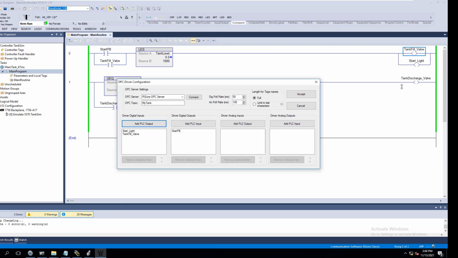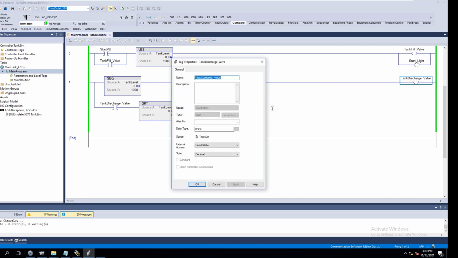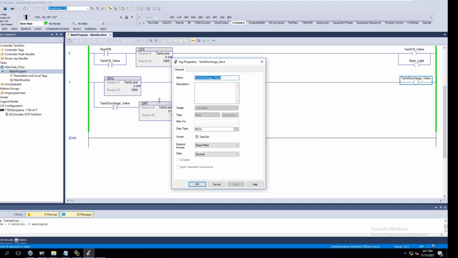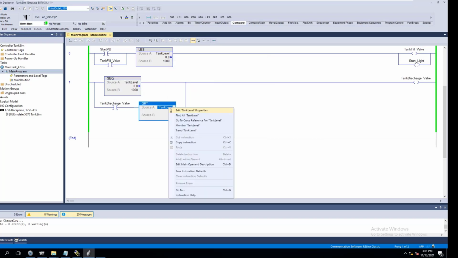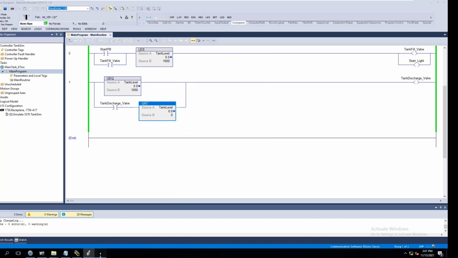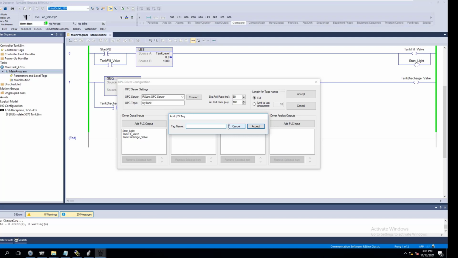Okay, so we'll go over here. We've got one more we need to add, which is our tank discharge valve. Tank discharge valve right here. Put that in there, accept it. Now we need our analog value, which is our tank level, right? So our tank level, grabbing this. All of this is just making our OPC work together. So our tank input, right? Put that in there.